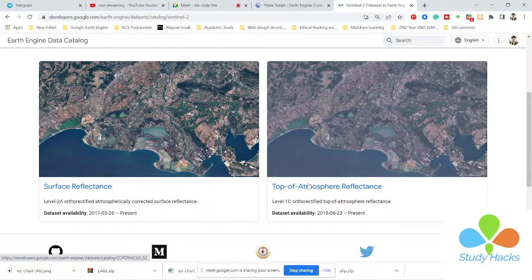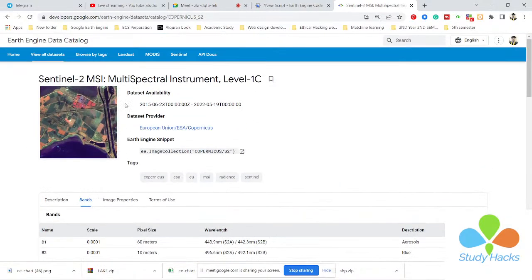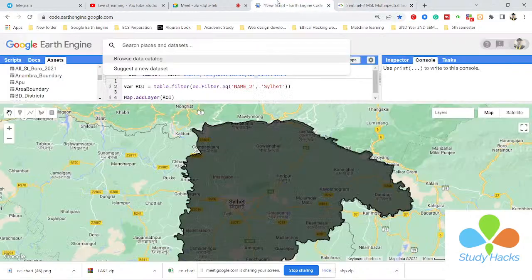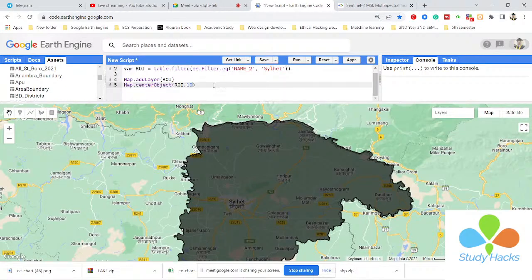Now you can see I use the top of atmosphere dataset. Here I can get the satellite image of the Sentinel-2 multispectral instrument. I can simply use the satellite imagery and filter it according to the region I select. You can see this is the collection snippet of the Sentinel-2 satellite imagery. I simply copy the collection snippet and paste it in my code editor.